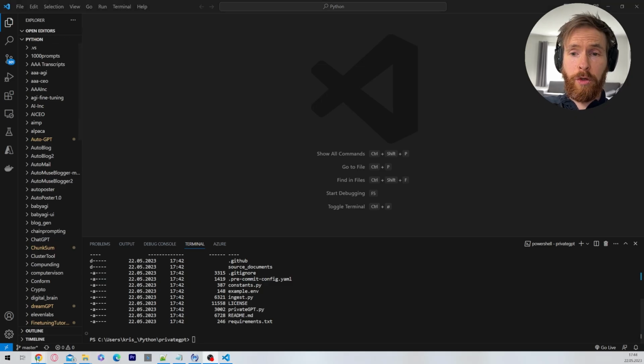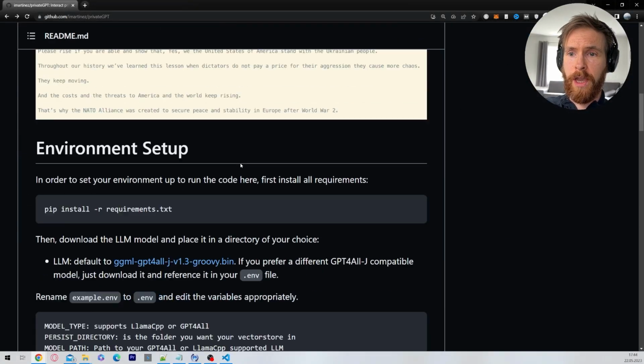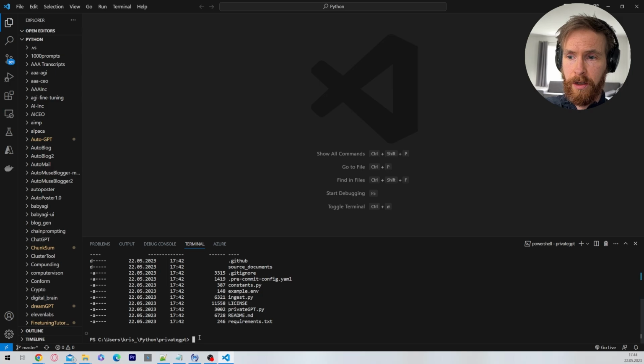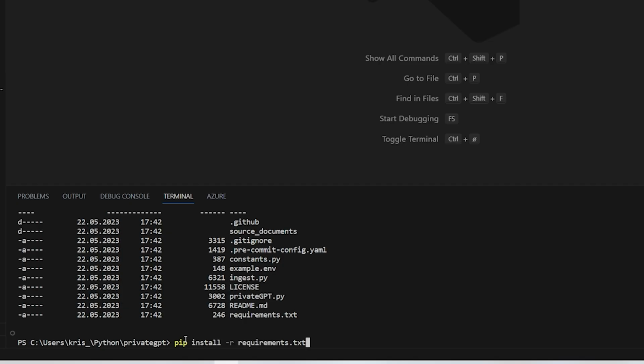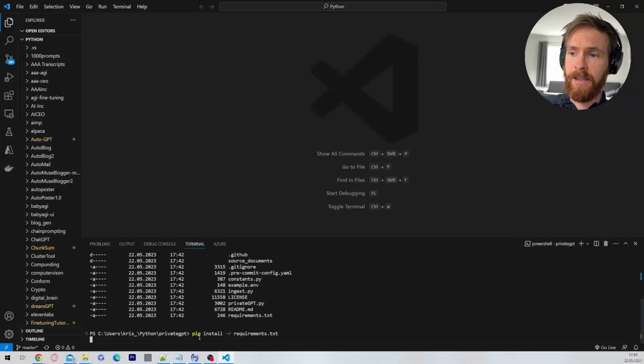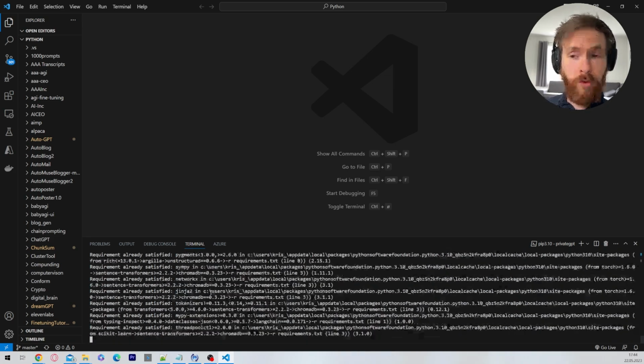The next step is you can head back to the GitHub repo, scroll down here, and find pip install -r requirements.txt. Just copy that, head back to your terminal, and paste that. Now we need to install the requirements for the setup, so I'm just going to start this. I probably had a lot of those installed already, but you can just let this run until it's complete and then we can move on to the next step.